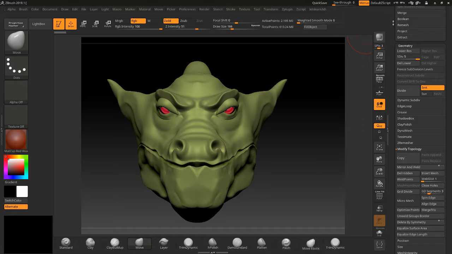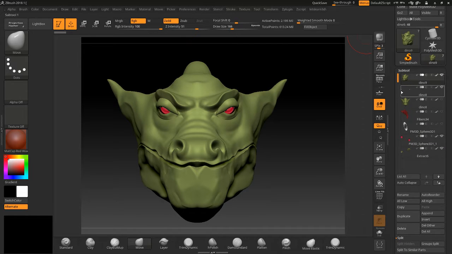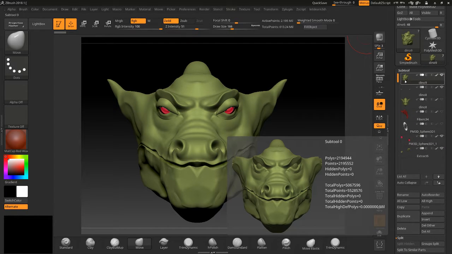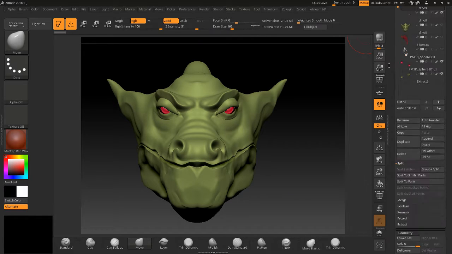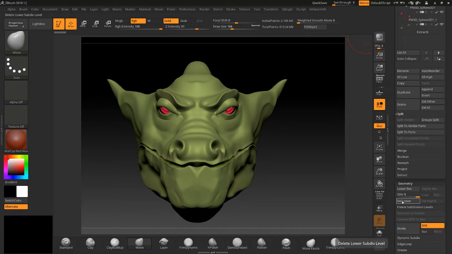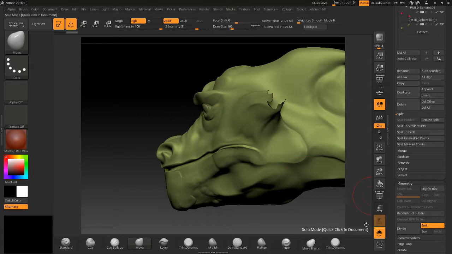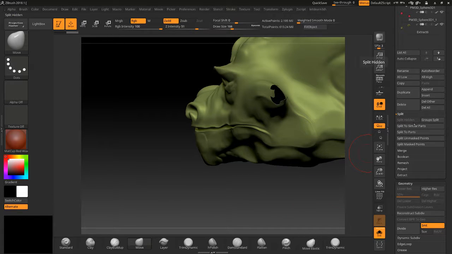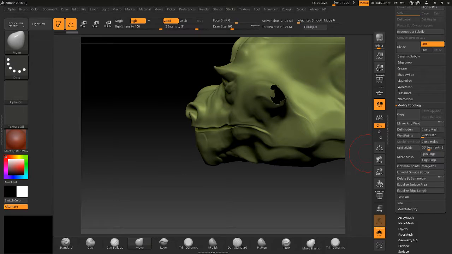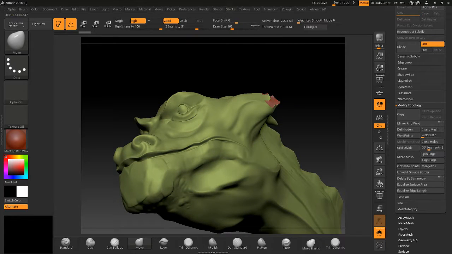So for now, let's leave that the way it is. I guess what I'll do is, you know what, I'll delete the subdivisions because we have this saved on a different file. So let's do this. Let's delete lower, okay, and then let's solo this out. And then we're going to go down to geometry and do a close holes on this, and this is going to close the hole for us.